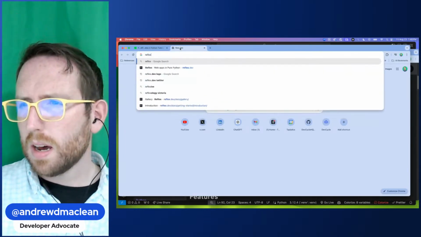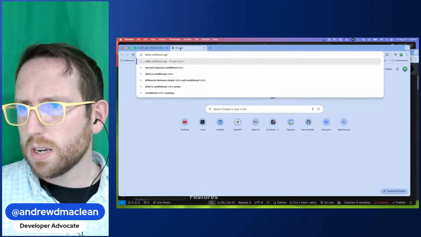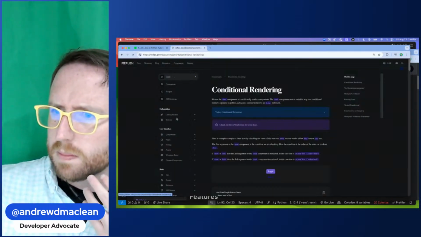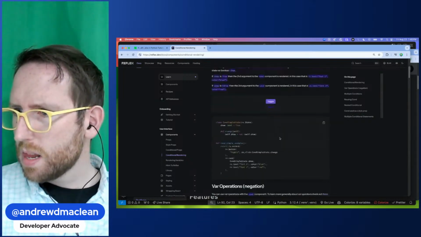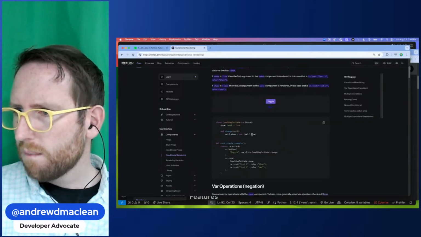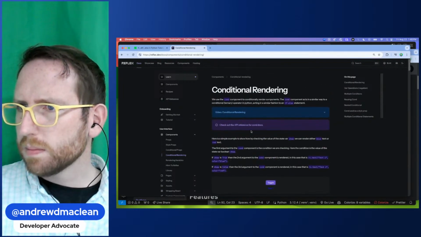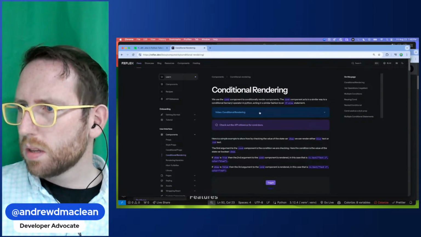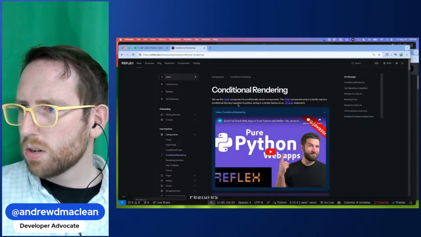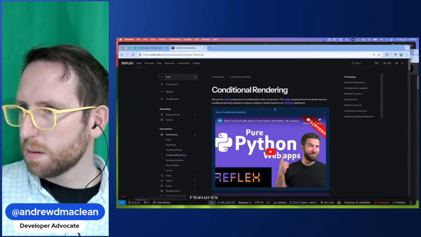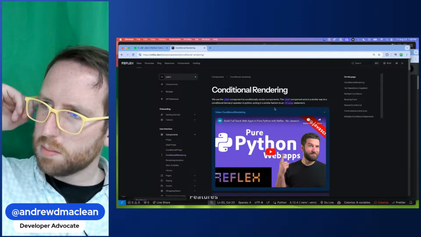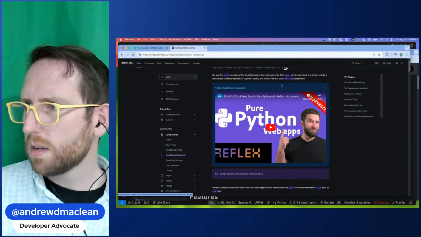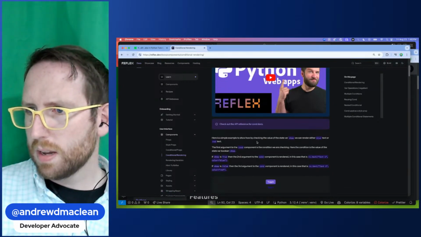Reflex. Conditional logic. Oh. Oh. What? Hold the phone. Conditional render. We use conditional statement to conditionally render components. This conditional component acts in a similar way to a conditional ternary operator in Python, acting in a similar fashion to an if-else statement. Dang, they really did think of everything, hey?